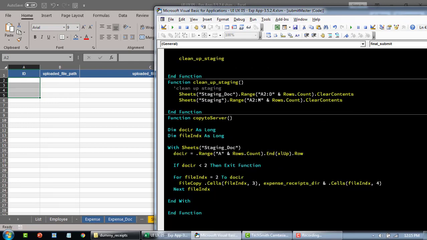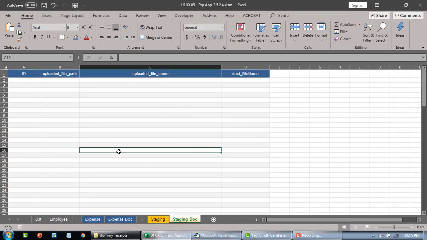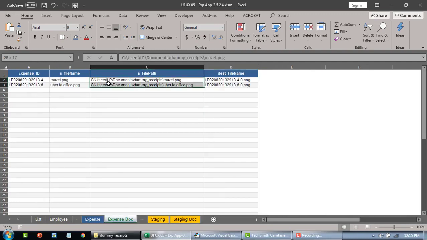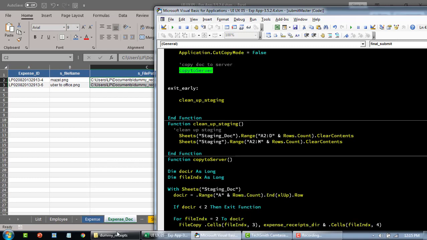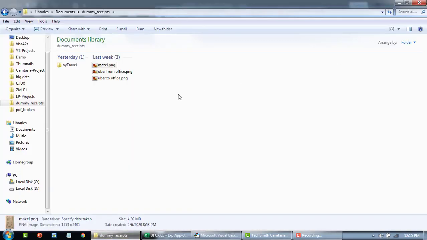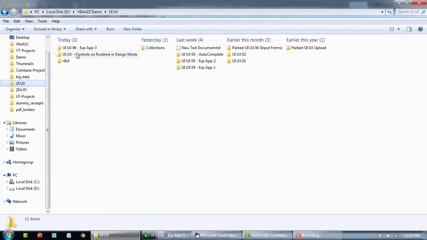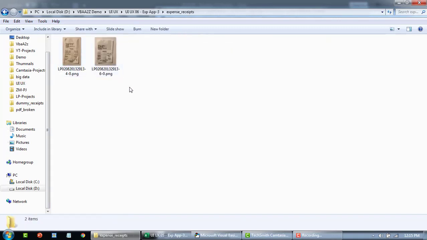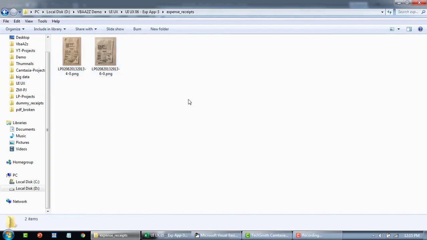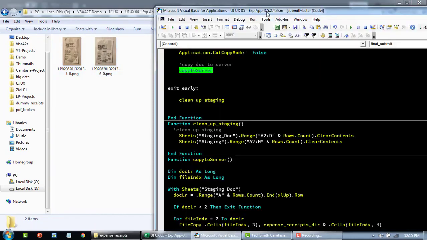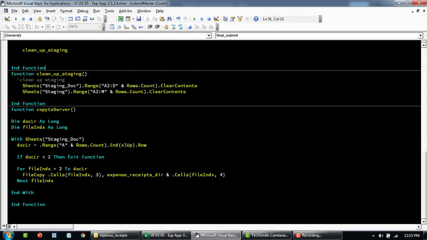Again, this copy to server is basically copying the files from here, for example, to the server document library. Within the project, wherever the project is hosted, you'll find there is a folder called expense receipt. This is where it's going to be uploaded to. Dynamically it's going to set that up. But let's say that you want to copy to a specific folder.